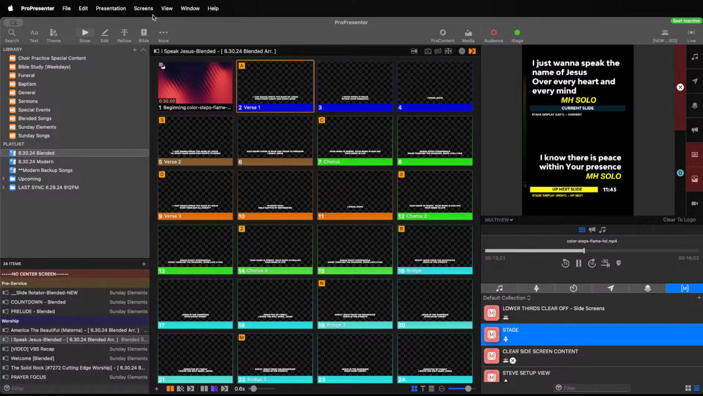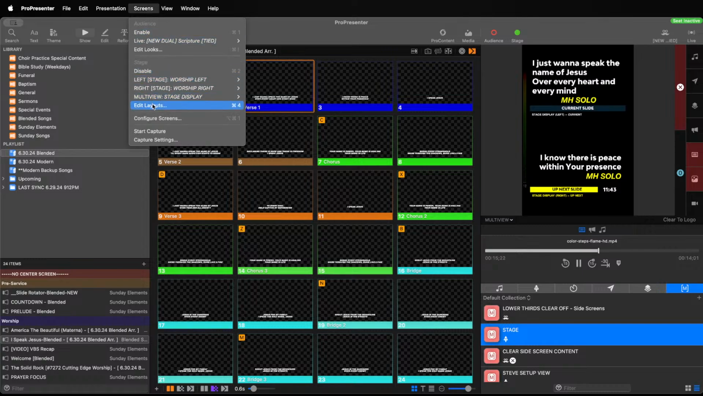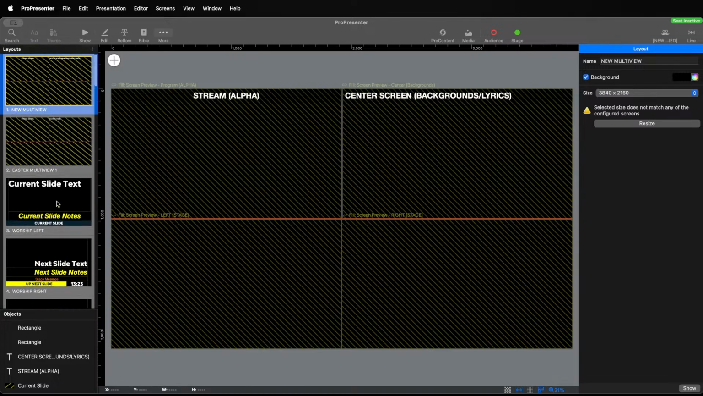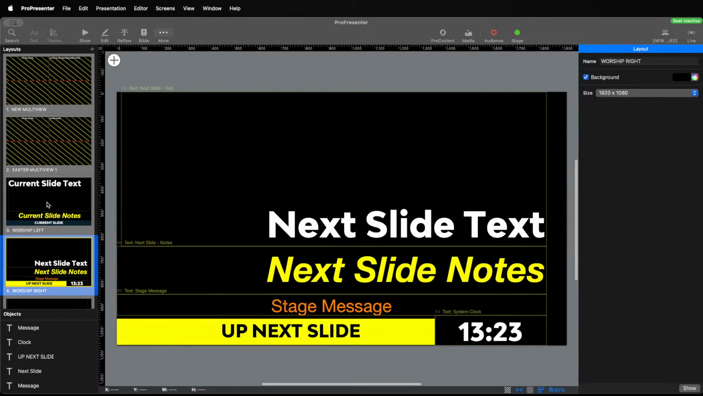When you go into stage displays, you can access screens and edit layouts, and you can access the display that you're using for your stage display, which I'm using here. I have two screens that are kind of acting as one screen: two TVs on the back wall, one on the left, one on the right, and those are what I use to display my stage display content and information.